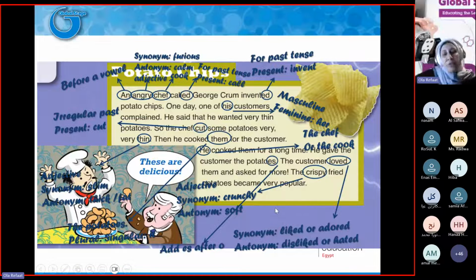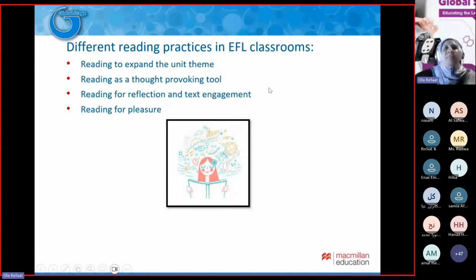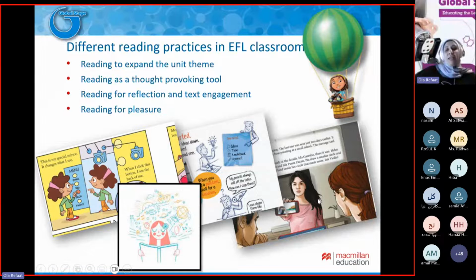So the model of global stage is that reading is used to expand the unit theme. So if the unit is about home, it is to expand different aspects of home, different feelings that are related to home. So the reading here is a thought-provoking tool. It helps them think. It helps them stretch their critical thinking muscles, and it is for reflection and text engagement. It's also for exploring different text types and just enjoying the reading. And this is the way global stage reading is introduced.